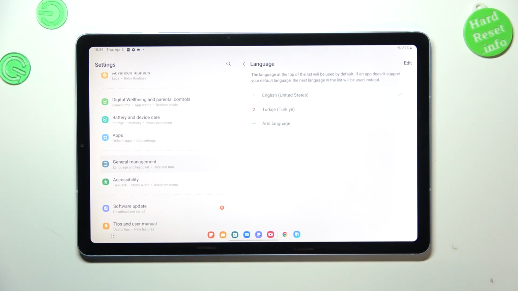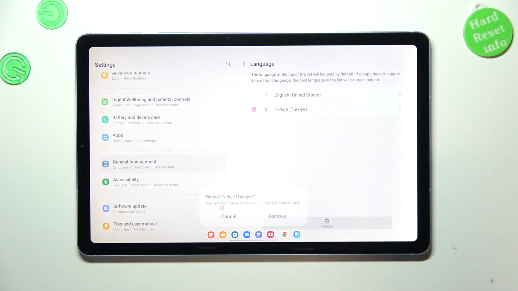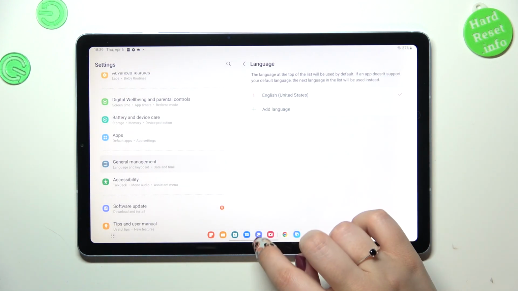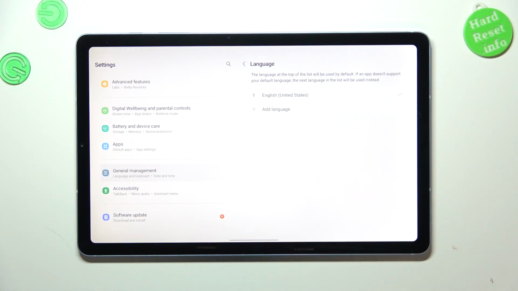and as you can see, again we've got English. If you want to remove the languages from this list, just tap on edit in the right upper corner, mark it, and tap on remove. Tap on remove, and as you can see, we've got only English left. Alright, so basically that's all. This is how to change system language in your Samsung Galaxy Tab S6 Lite.